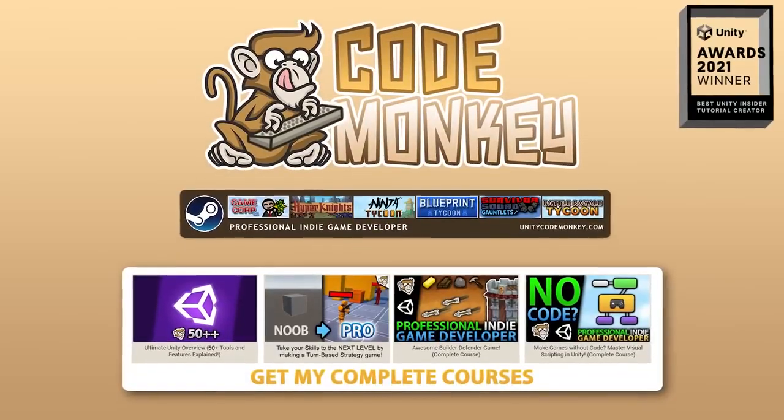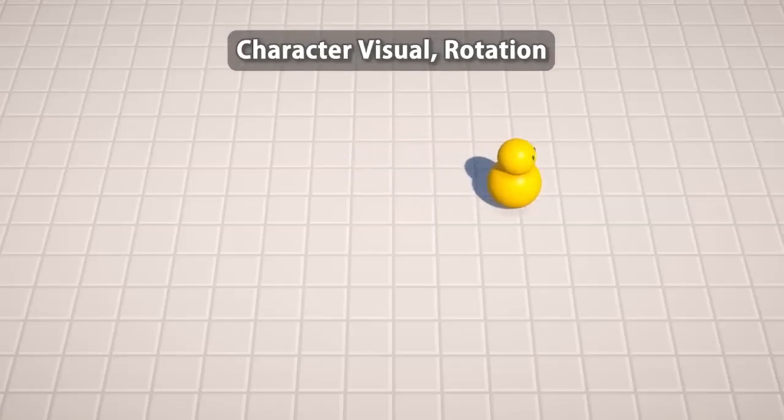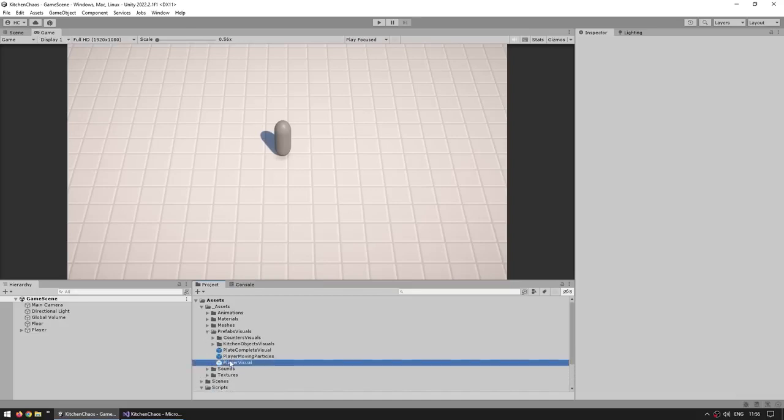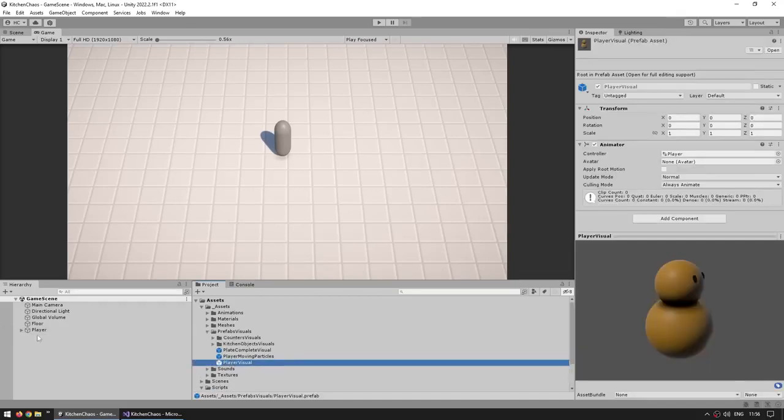Hello and welcome, I'm your CodeMonkey. In this lecture we're going to replace our boring capsule visual with a nice proper character mesh. Okay, so in the included assets project files, over here if we go inside the prefab visuals, we see a nice player visual. Let's position it inside the player game object, so let's drag it inside.